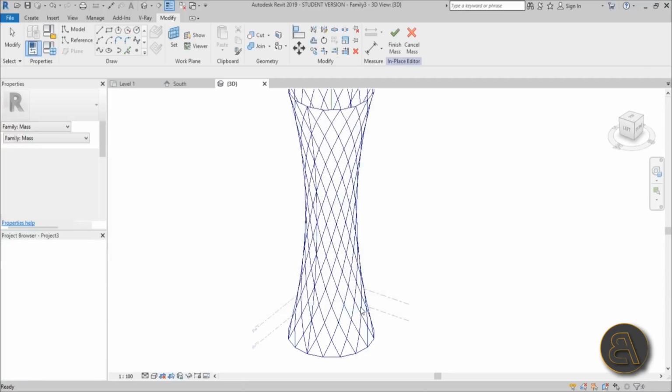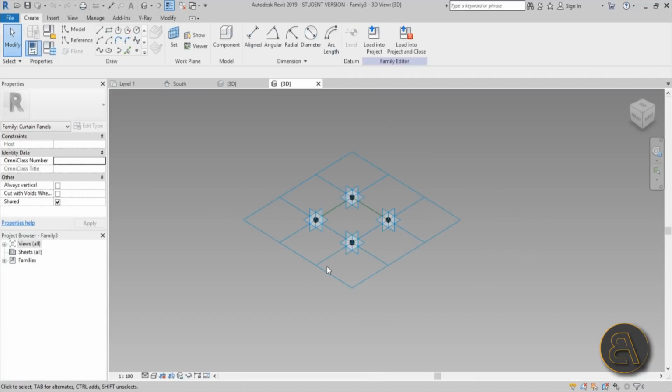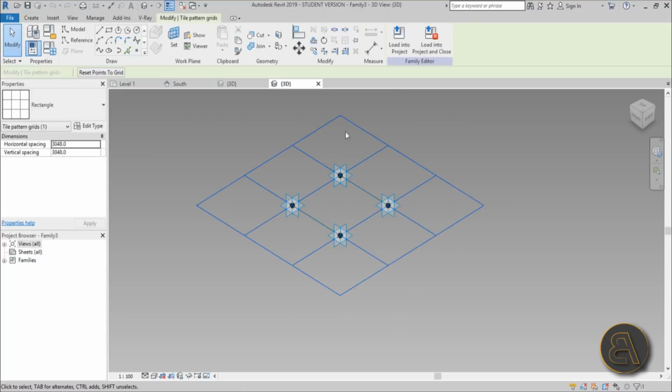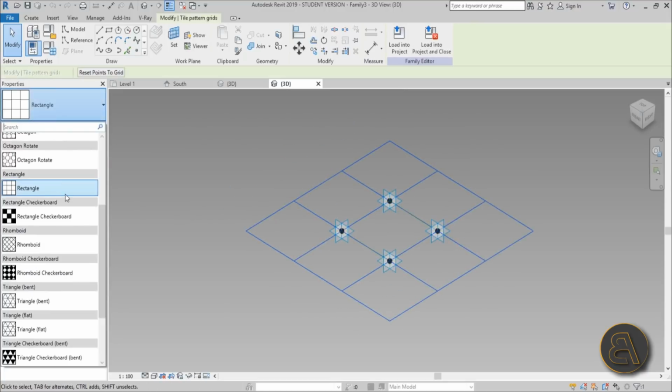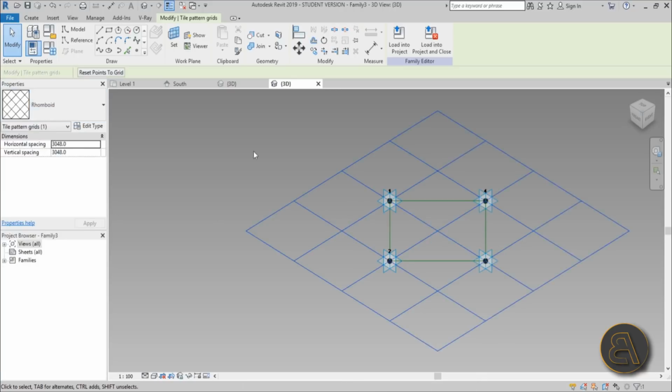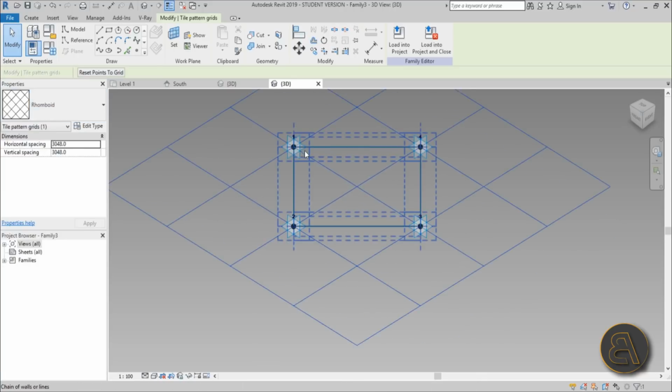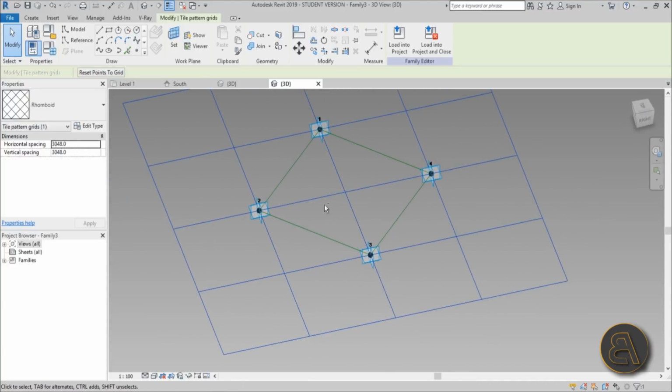So just hit open, and here if you hover over these lines, as you can see, you can't select anything, but if you hover over these outside lines, you can select this whole grid, and then we can change the grid from rectangle to rhomboid. And as you can see over here, this is our rhomboid, and now we need to create our curtain panel.